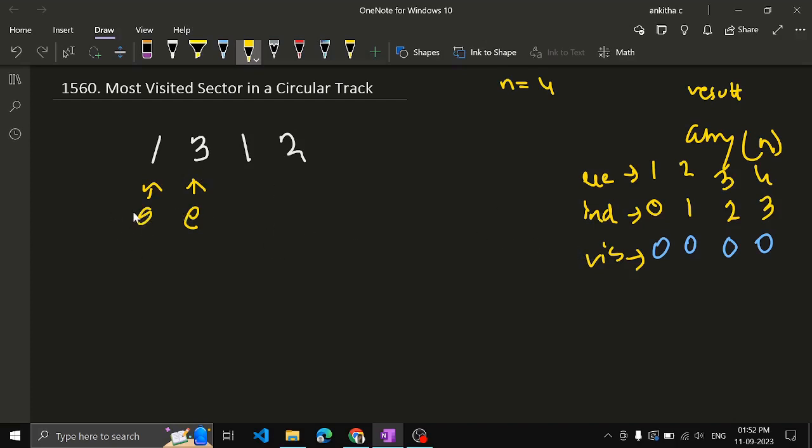So initially you are at sector 1, and the start is pointing here. We continue until start is not equal to end. Why am I giving this condition? We'll get to know. Initially you are at sector 1.